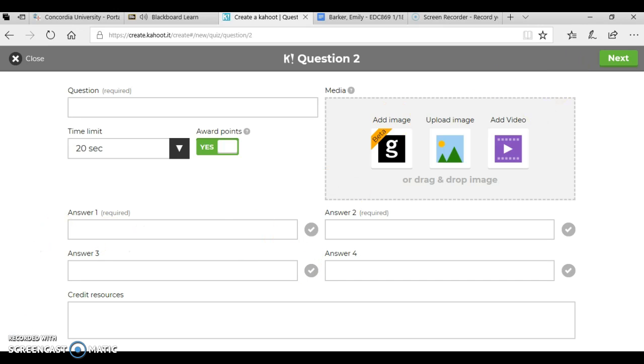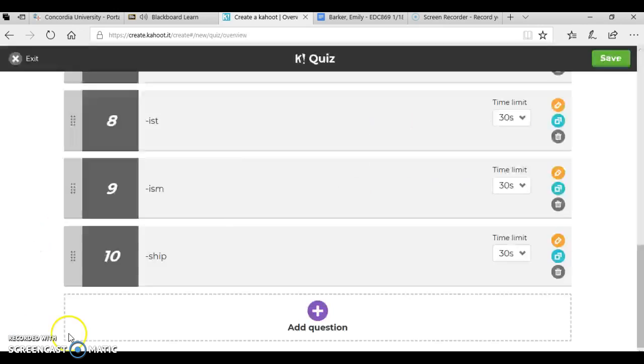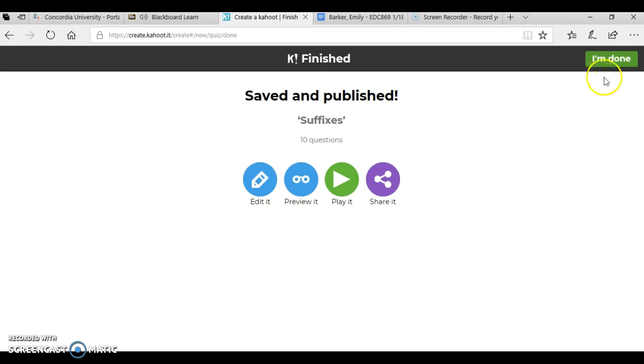And I'm going to pause this while I fill in the rest of the game. Okay, now I have all of the questions that I wanted to enter for this game. I can go up here and click Save, and I'm done.